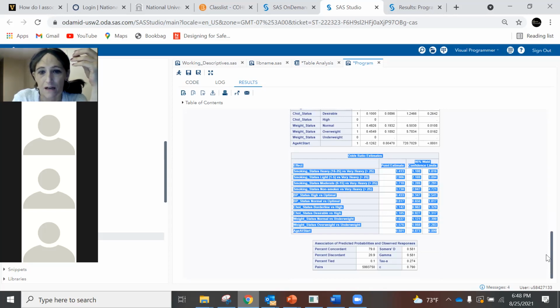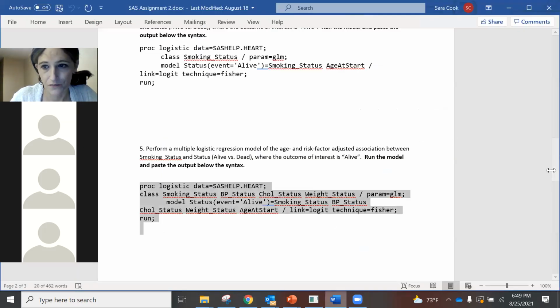And the meaning of the coefficients and the meaning of the odds ratios changes a little bit when you put in other variables, because it's saying after taking into account age, blood pressure, cholesterol, and weight, smoking has this effect on outcome. And likewise, you could say the same thing for blood pressure, taking into account smoking and cholesterol and weight status. So that is, let's see what number 5 actually says then.